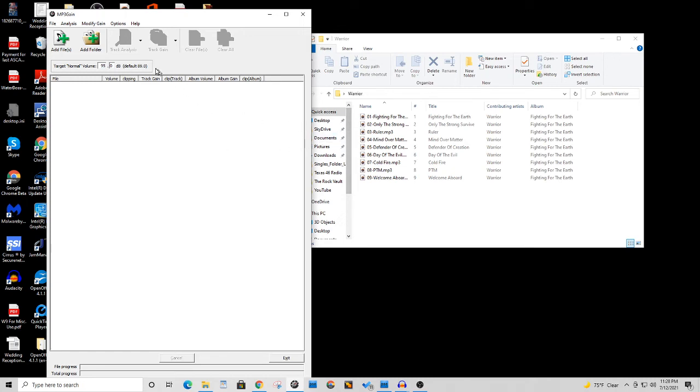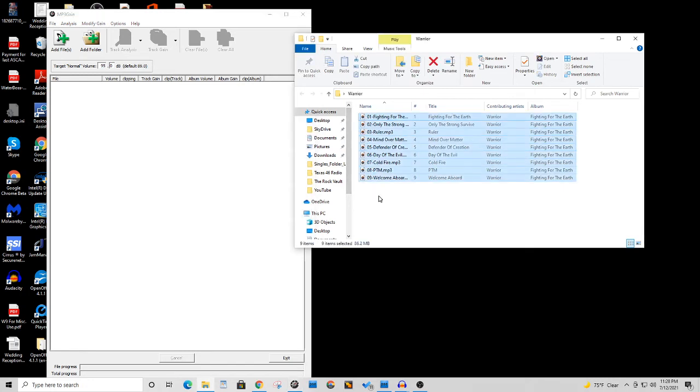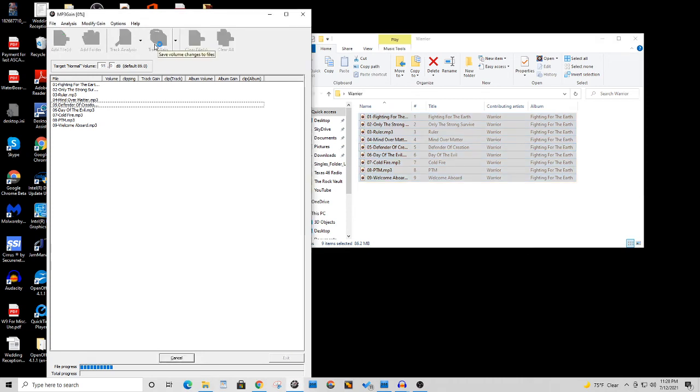You can either add the folder or add the file, or you can just go over here and highlight, click and drag it over to your deal. Okay, so there you go. That has all of them on there. So the track analysis, if you punch the track analysis, it's just going to tell you where it's at. Track gain will change it. So I just skip this step and I go directly to this one, and it knocks them both out at the same time. So here we go.